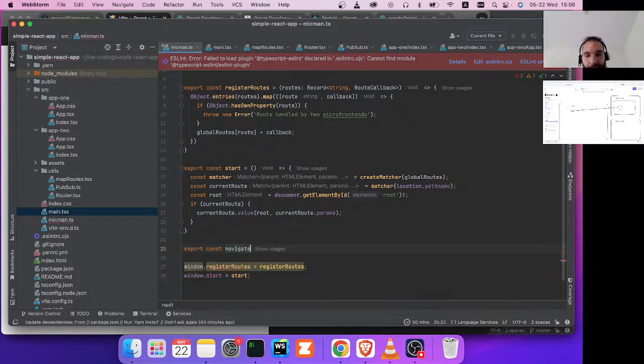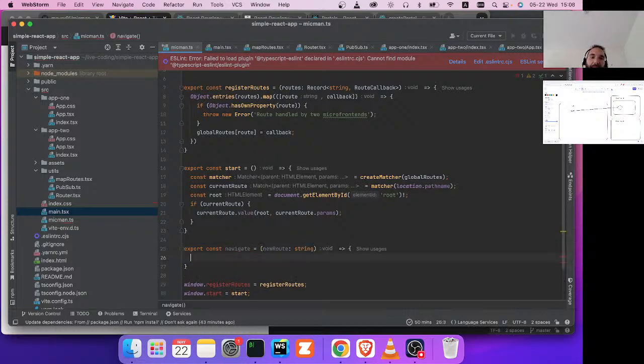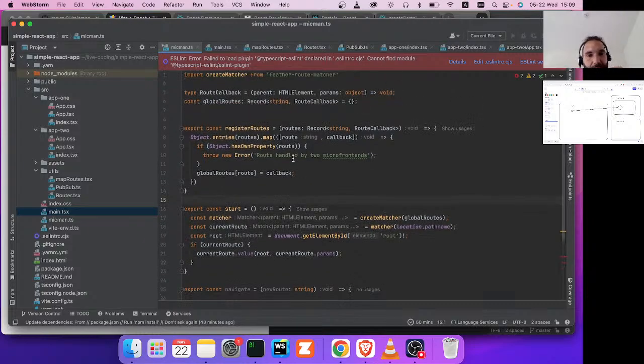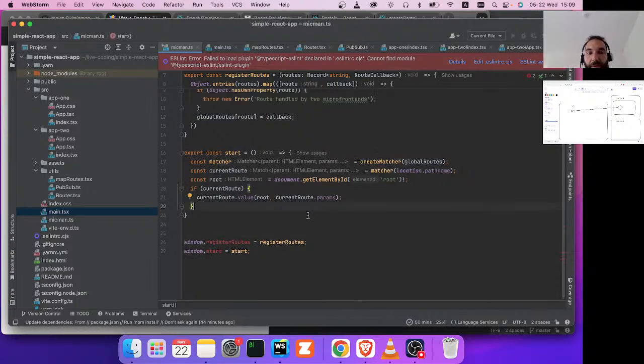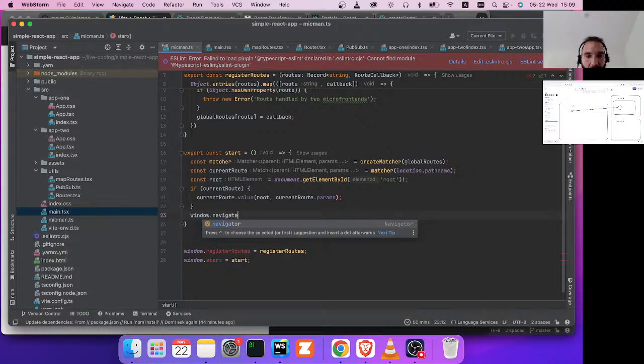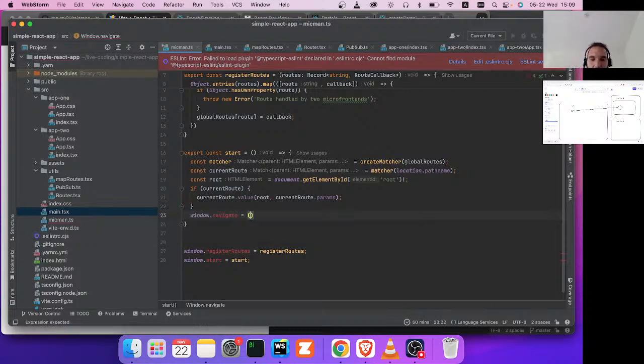Let's call it navigate. New route, it's a string. So there we started a matcher. And now we have a current route. Here we have the route. So let's make this a little bit more global. You know what? This can be actually funnier if we make it more correct. And more correct means this lives in the window. Not new URL, but new pathname.